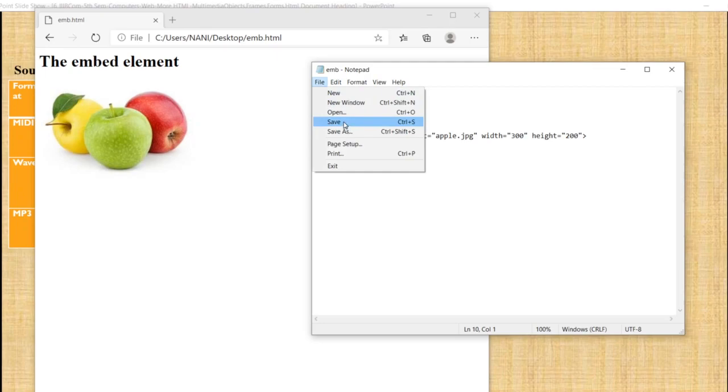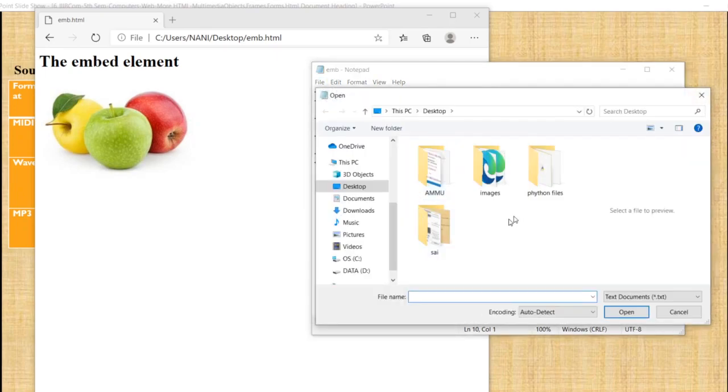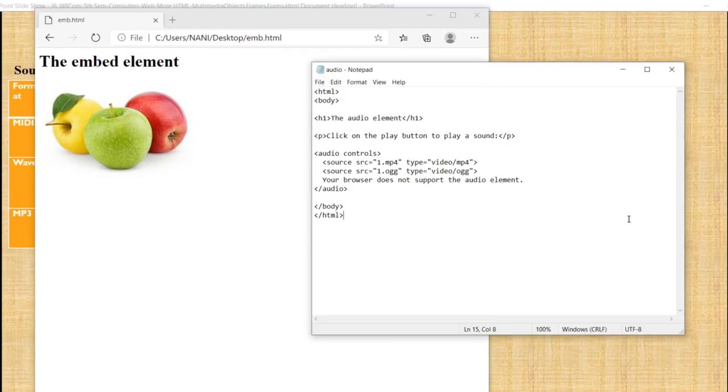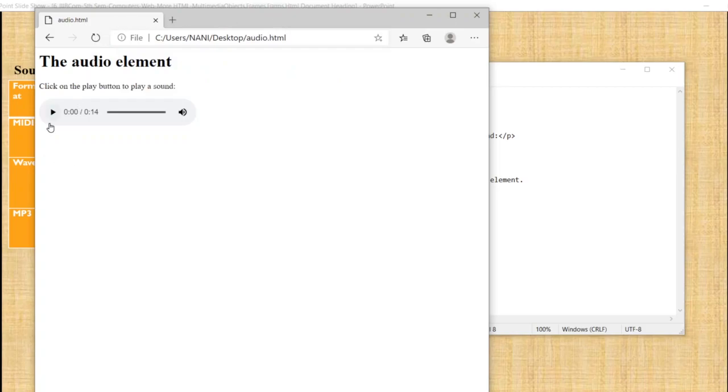Next, only an audio file. This is an audio program. Let's see the output. This is the example for audio. Audio tag, source, src equals to file name. I saved this program with audio.html. Now I am playing this audio.